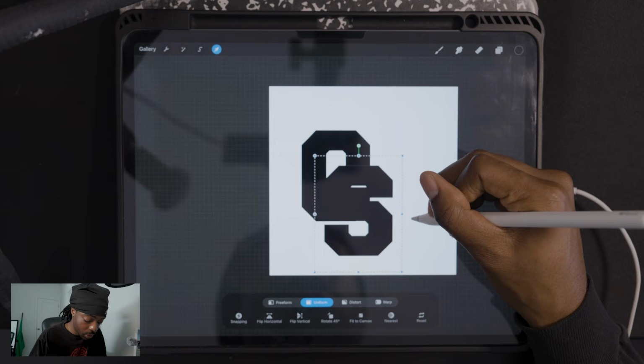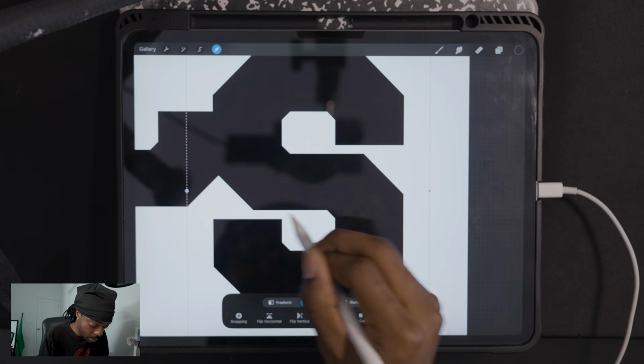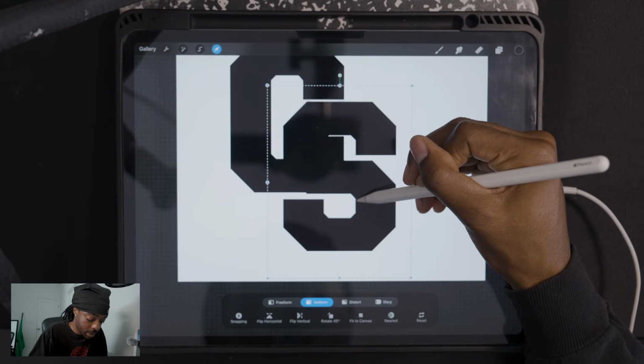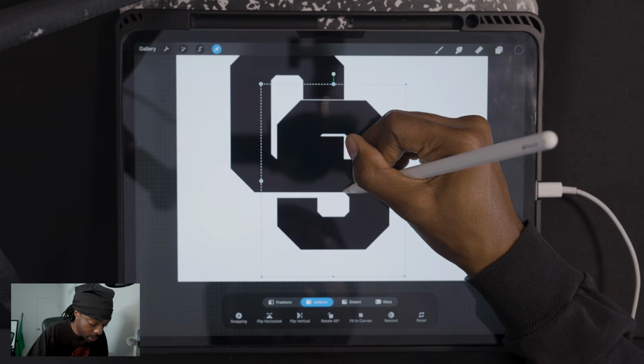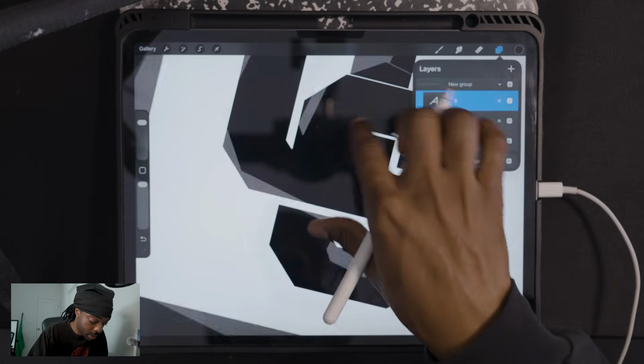So for this, what I want to do is line up this line here of this S, this bottom line right here. I want to line that up with this line here of our C character, just to create a straight line straight through. And I'll show you guys in a second here what that can do for us. So just making sure that gets aligned with our C character here.